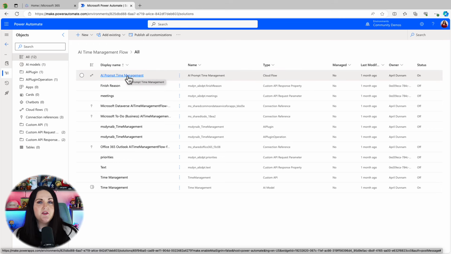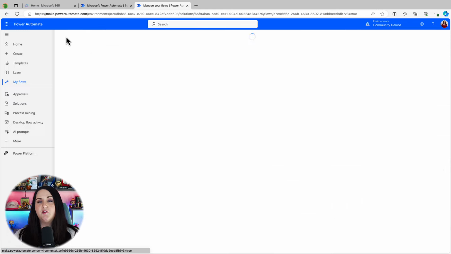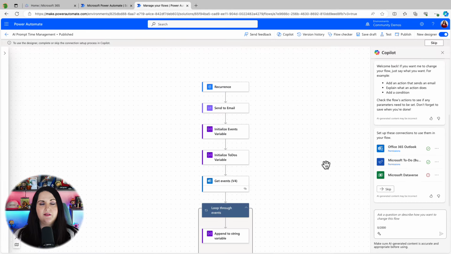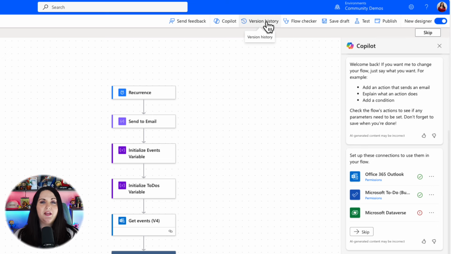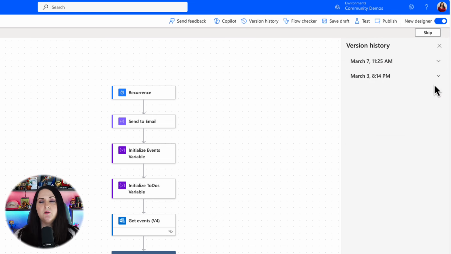So right now I have this solution for my AI time management process, and in it I have this cloud flow. So if I click on that, we'll go to edit to put this in edit mode. Now when this feature is enabled, you'll see this version history button when you're in the edit mode of a flow. So if I click on that, I can see I already have a couple different versions.